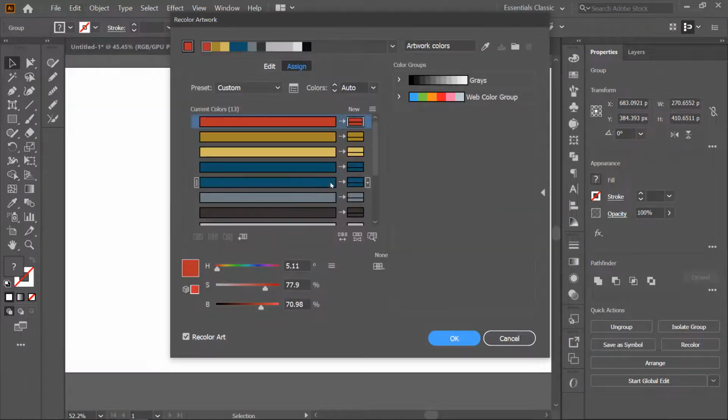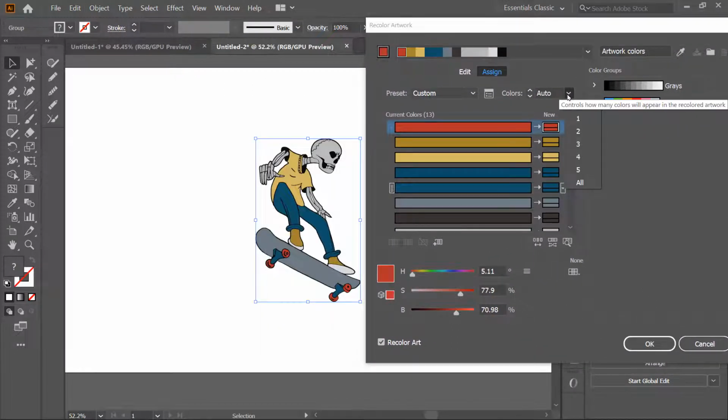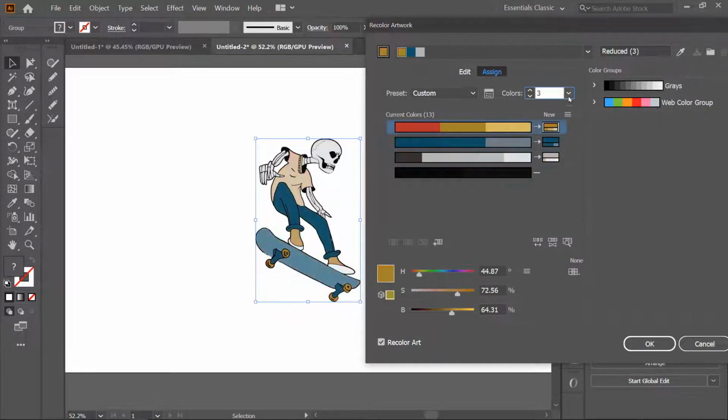You just from here you can select the limit. You can limit the colors. As you can see right now it is on auto, but you can limit the colors very easily and very quickly. From here I will select 3 colors and just press OK.